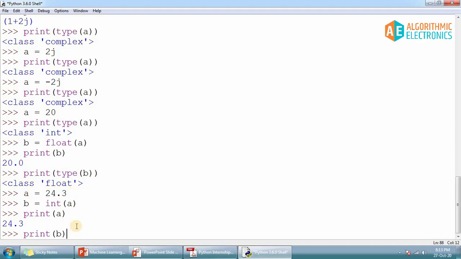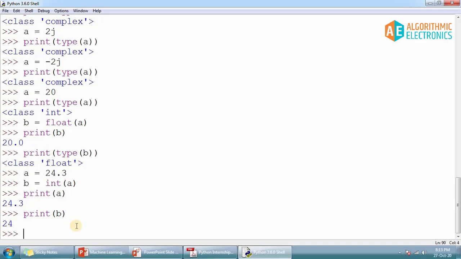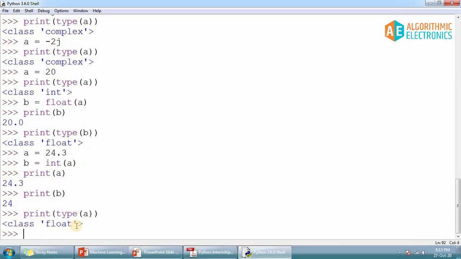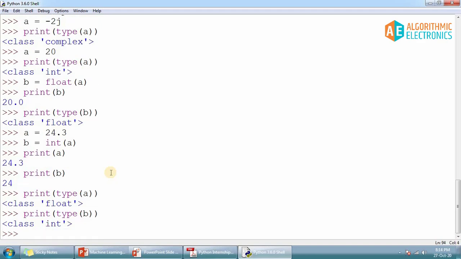Now we are expecting 24, not 24.0, indicating that it is of type integer. And if you want to verify whether the type has actually changed, you can check the type of a, which you will get as float, because this number is floating point. Now the typecasting has been done, so the type of b must be integer. So if you print the type of b, you will get integer as the answer.